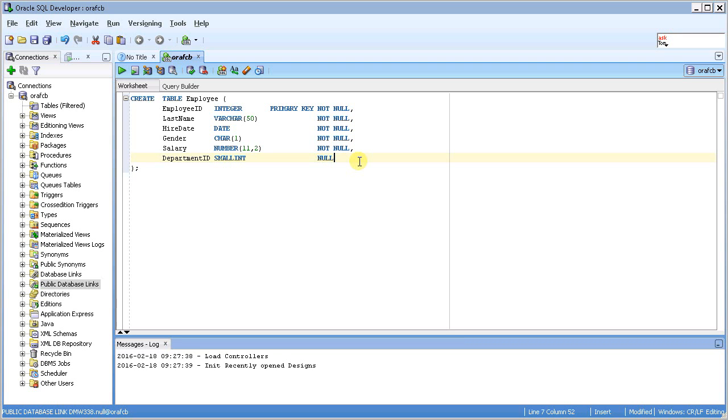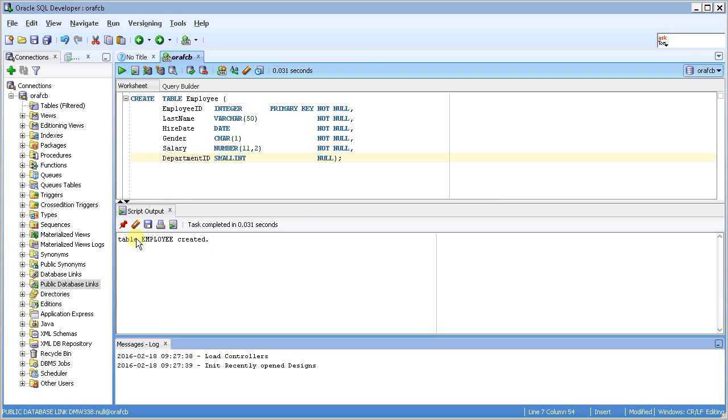So we're done here. I'm going to bring over this closing parentheses and my semicolon. And so now if I execute this SQL statement, I should receive a message that here it is. I have an employee table that has been created. And I can see that one of 2 ways.